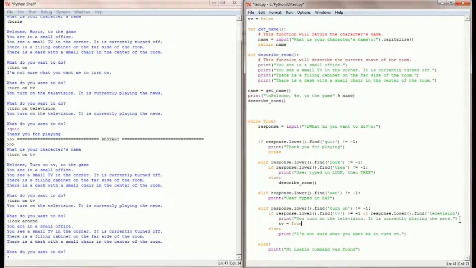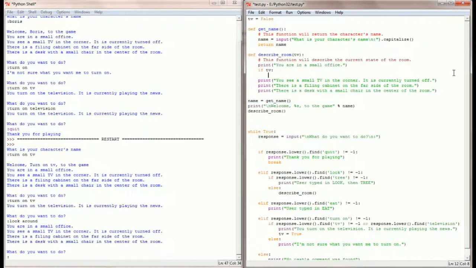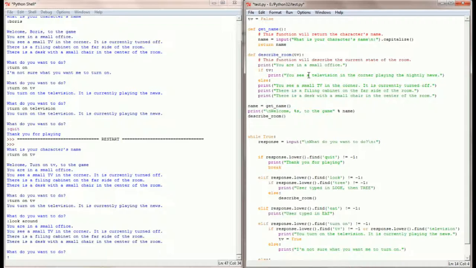We're not quite done yet, though. Our description will still always say the TV is turned off. In order to dynamically change our room description, I now know that my describeRoom function needs to know the status of the TV. So I'm going to add a parameter to describeRoom called TV. This will be a true-false value that lets the program know whether or not the TV's been turned on. Then, I'll add a quick if statement that says, if TV, or in other words, if the TV value is set to true, or if the TV is turned on, we're going to print, you see a television in the corner playing the nightly news, because we know the TV is on. Otherwise, we're going to print the TV is turned off.